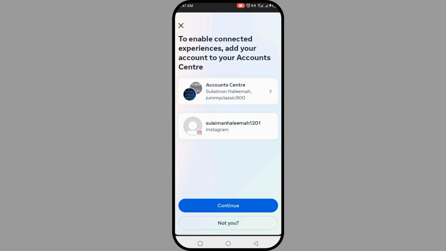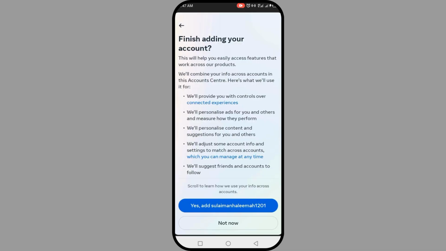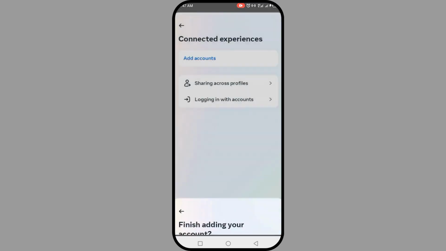I have linked my history. Just click on continue and finish adding your account. Yes, add Suleiman Ali. Just click on yes now. You can see I'm adding, I'm connecting, and I'm linking my Instagram to my Facebook, and I have automatically linked my Instagram successfully to my Facebook.